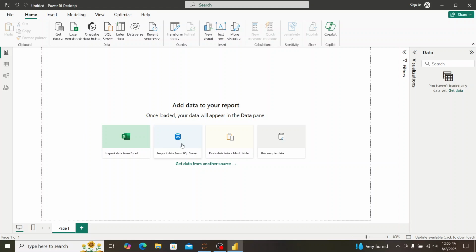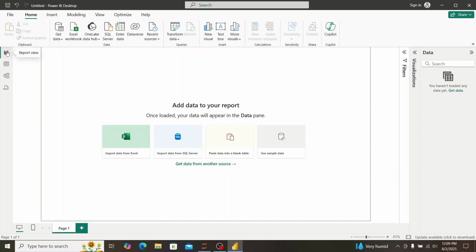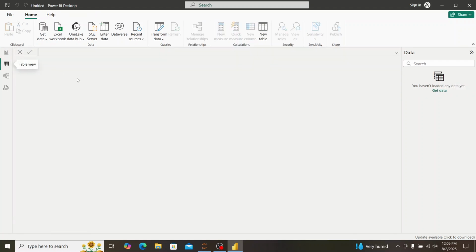Power BI is divided into three parts. We have the data sourcing, we have the calculation, and we have the visualization. All right, so this is the report view where we build our dashboard. Then we also have the table view. This is the report view. Then the table view is where we see all our information in terms of data.